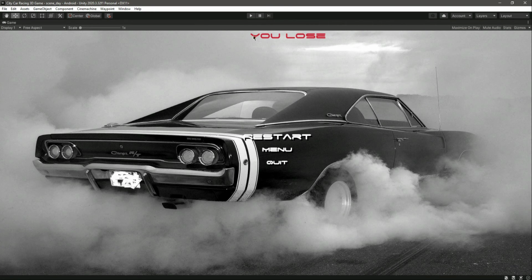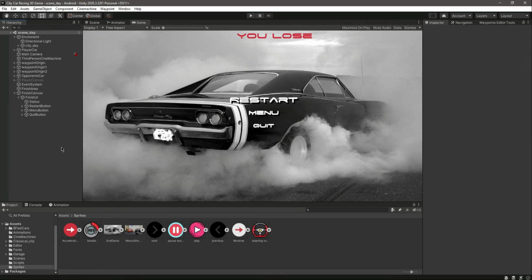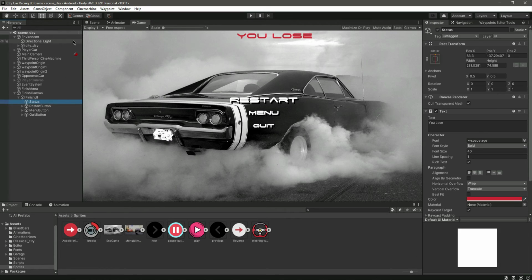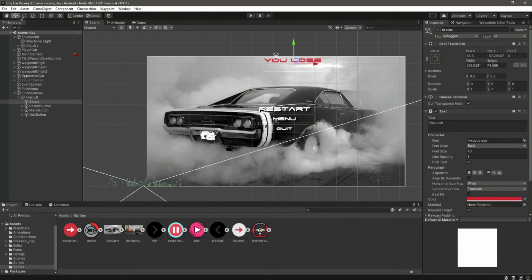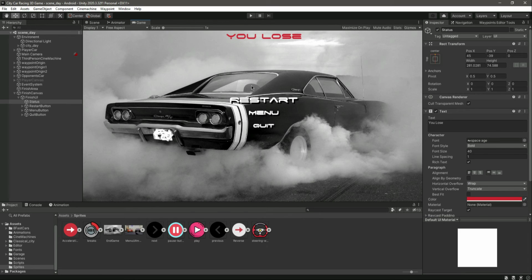Here is our beautiful finish UI. Okay, right here it will show you win or you lose. Let me do that. Let's click on the status. There it is. Let me move it down right here. Okay, now let's move it up. So now it is in line with the buttons, as you can see.